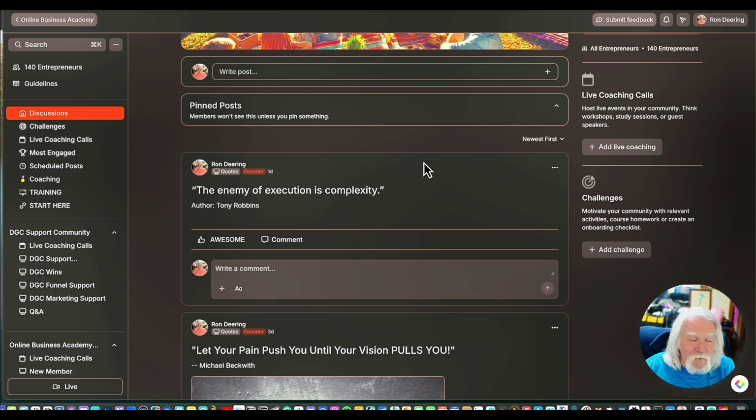And I love this because in Skool and Discords and some of the other ones, you're limited to how many you can pin. Here, I can pin forever. And it may have a limit of 10 or something, but I don't believe so.